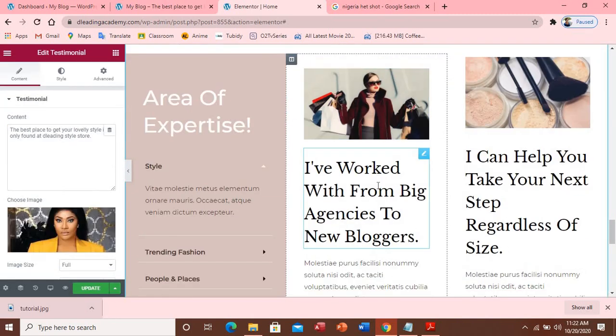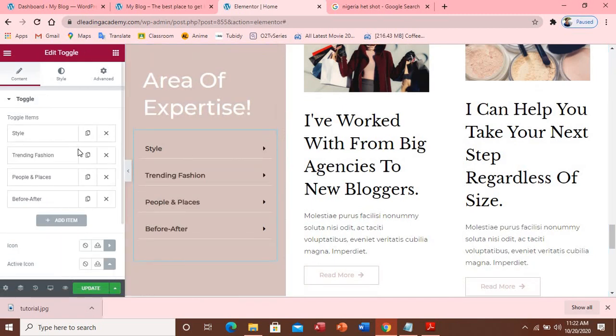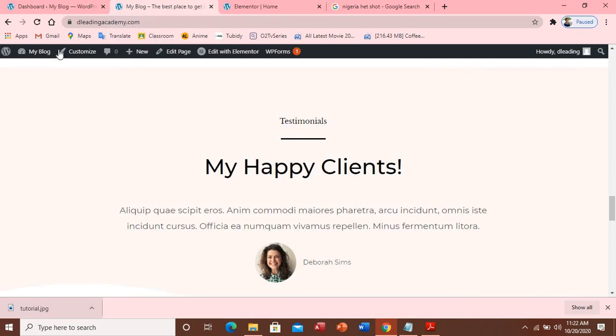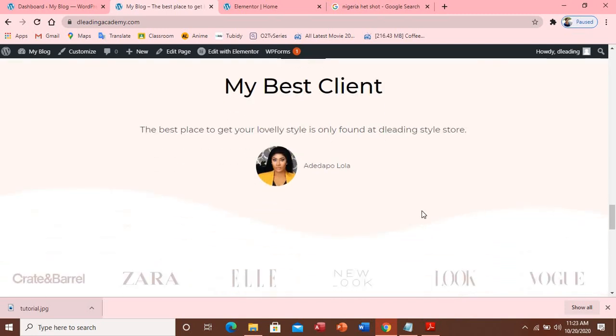So another thing again is that you can just come here, change the style, edit it, and if you want to edit all this one now, because there's a written. Okay, let me show you what I mean. So once we refresh this place, notice the picture is there. Once we refresh it now, the picture will change automatically, and the name and all this thing will change to what we inputted in it. So can you see? The best place to get your lovely style is only found at the Dleading Style store.